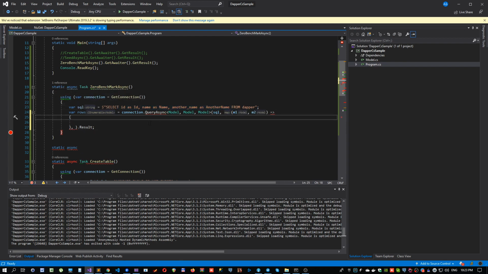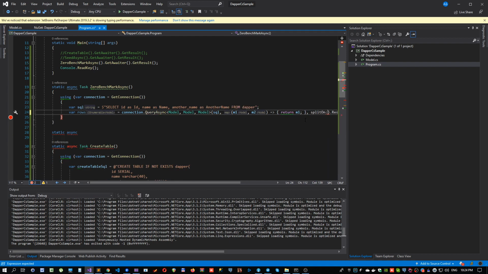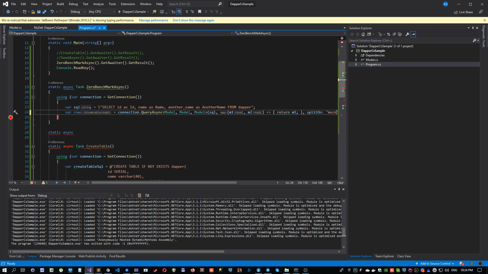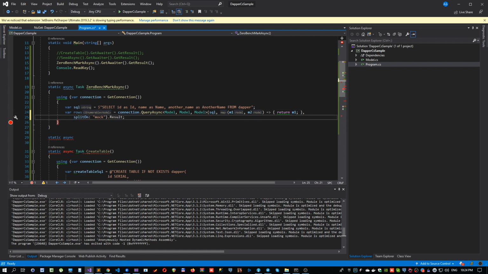It cannot be like multi-mapping. Dapper thinks like that, but splitOn, and we can point splitOn at a mark. And we can use mark here like that. We just add a fake field here, but it is not a real database field, so there is no need to alter your table or database. You can do it via SQL.